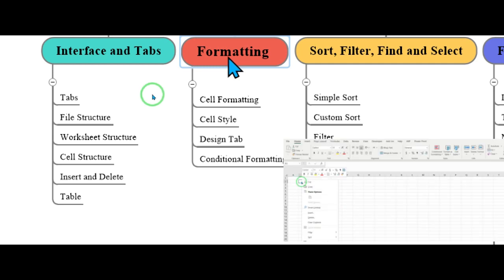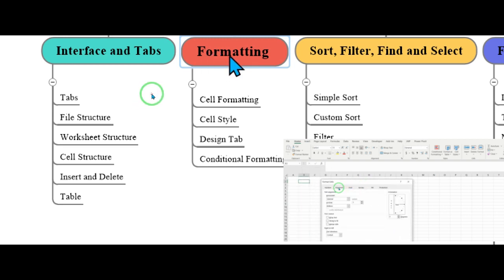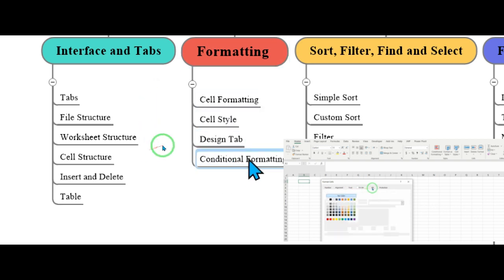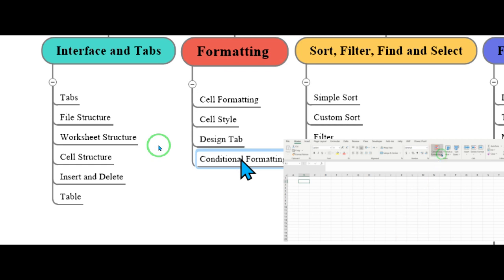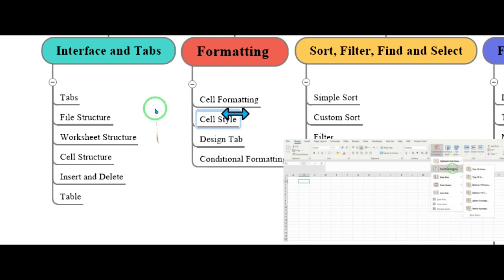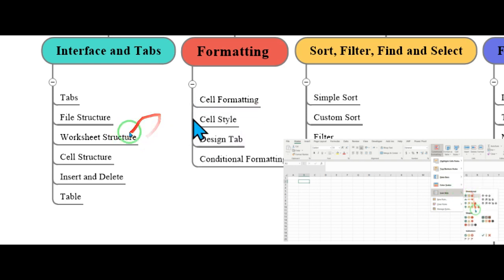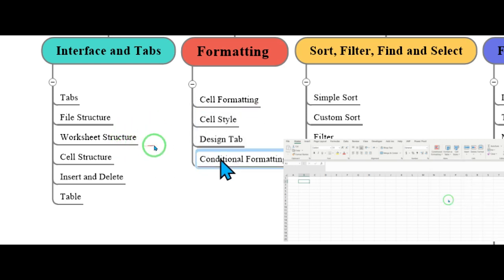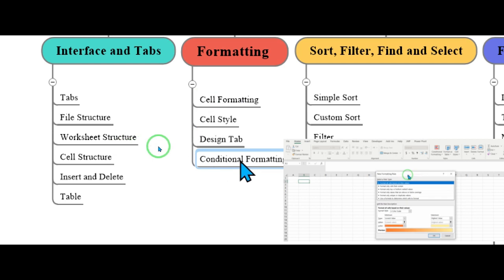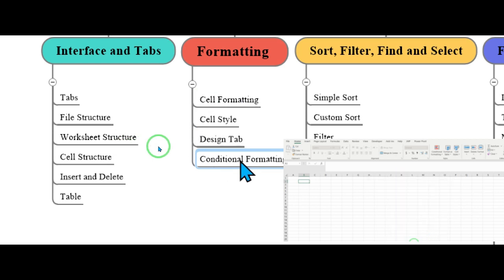Learning how to format cells, rows, columns for better readability and organization. In this category, conditional formatting allows you to automatically apply formatting based on specific conditions, which is really important. So you should spend time to learn cell formatting, styles, design tabs, and of course, the most important thing here is conditional formatting in Microsoft Excel.